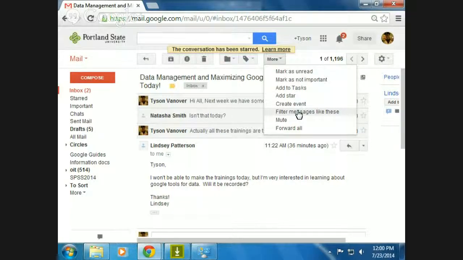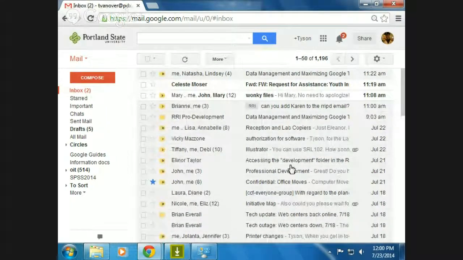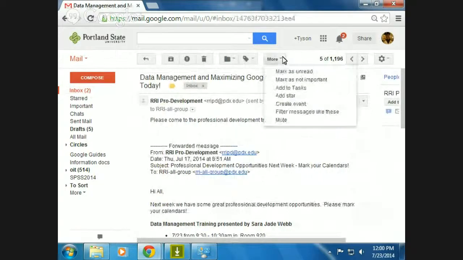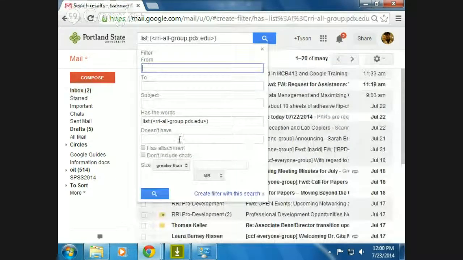So let's find us a nice, good filterable message in here. RRI Pro Development. If I wanted to filter messages like these, basically it tries to guess what you're trying to filter that email on. Is it filtering who it's from? Is it filtering on the words? This one, it's looking for the list of RI. So it looks like that's fine.